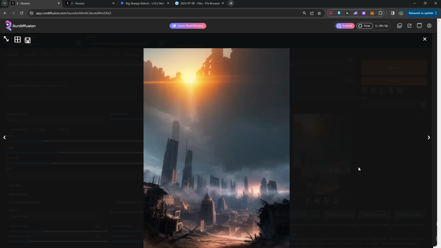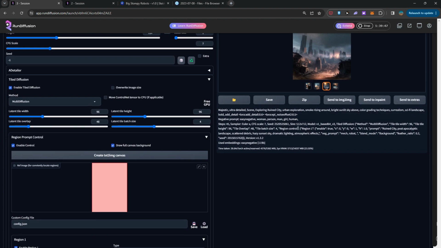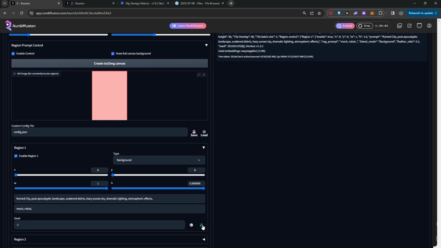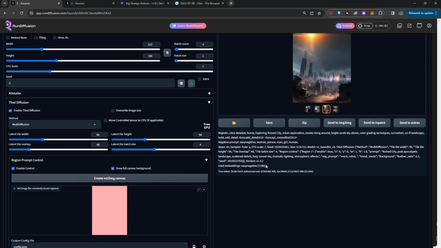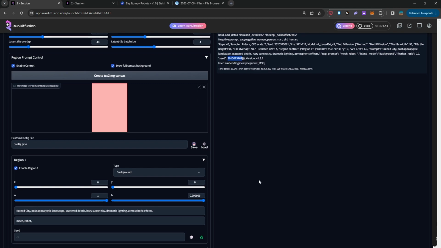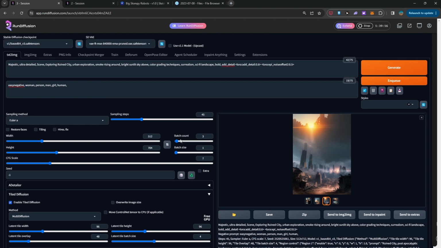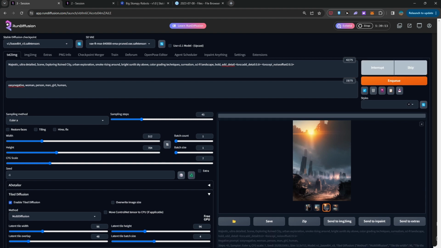These artifacts, like the city in the sky, are coming from the fact that it's too large. So if I shrink it down a tad, and I can grab this seed here. Oh yeah, there you go. So you see you've got region 1, enable, prompt, negative prompt, and then you've got the seed for that region. Down here, we just put that seed in there, and now it will choose this image. So if we just generate one right now, let's see what it looks like a little shrunk.